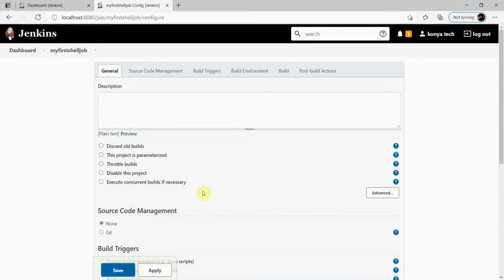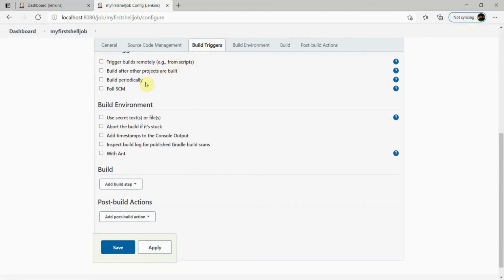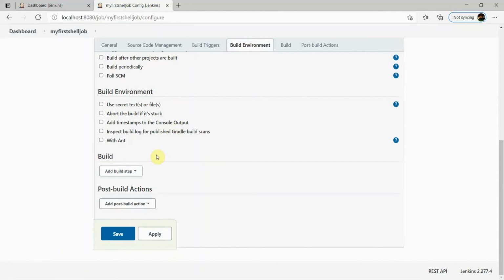So here we got my job page. We have the source code management, build triggers, build environment. These options are all available on one page. If you click on source code management, it will take you to the source code management option. If you click on build triggers, it will take you to the triggers option. I would like to go to build environment. In build environment, we have the build. So click on build.